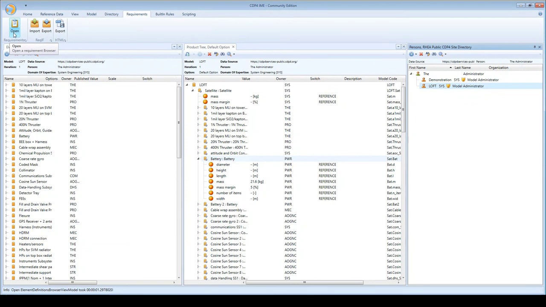There's also the Requirements tab, where you can basically manage requirements. So you can create requirement specifications and even link the requirements to the design that you make for automated requirements verification, and even import and export to and from ReqIF, which is an open standard for exchange of requirements information.